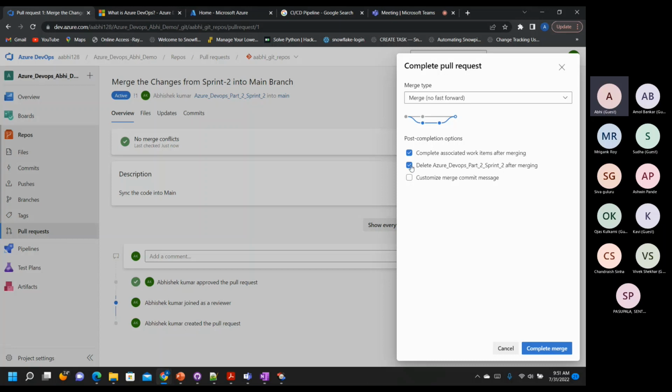So if I just uncheck this one, what will happen? My branch which I have just created will still be present, it will not be deleted. But if I say that as soon as the merge happens, you delete this branch as well, because I don't want to leave this branch for further confusion, then I can go ahead and delete it. But if we want to keep this branch and use it for the whole sprint, then I can leave it. So let's say I don't want to delete this one.